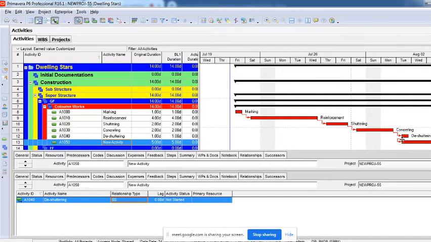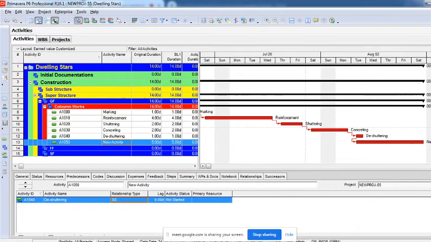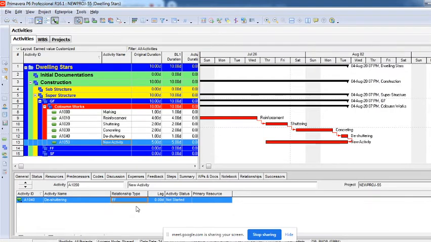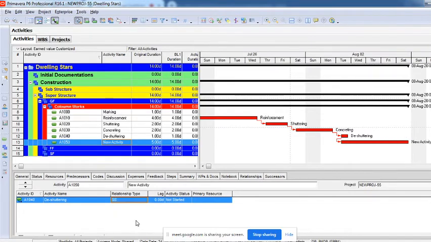Now this is a start to start relationship, right? Both the activities are starting on the same date. So you can give whatever you want. It could be finish to finish. For example, if you give it as finish to finish, you can see both the activities are getting finished on the same day. So it takes an early start and a late start. You need to know that.